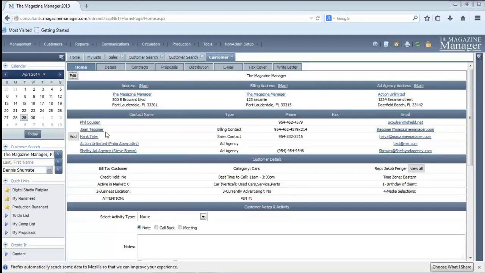The reason why I say that is that whenever you have subcontacts, they can be specified as different contact types. So we know that maybe Phil doesn't want to be bothered at all regarding any of the billing, but we do want to make sure that billing contact is designated. You can see that there's a Joan Tesmer here who's listed as the billing contact. If I didn't have any other contacts except for Phil, then the system will automatically assume that Phil is not only the primary contact, but also the billing contact.